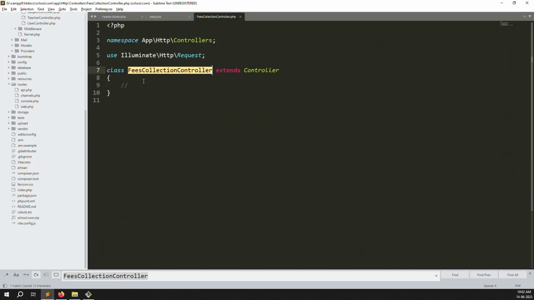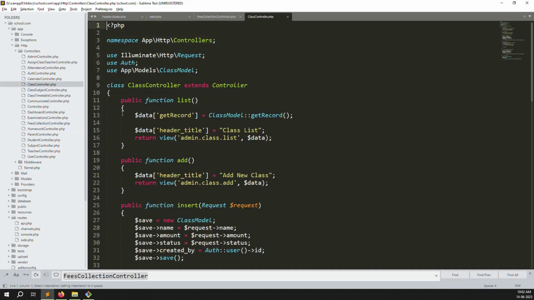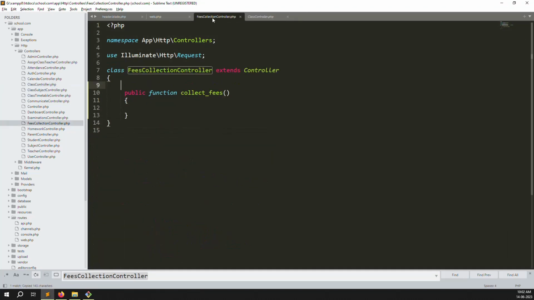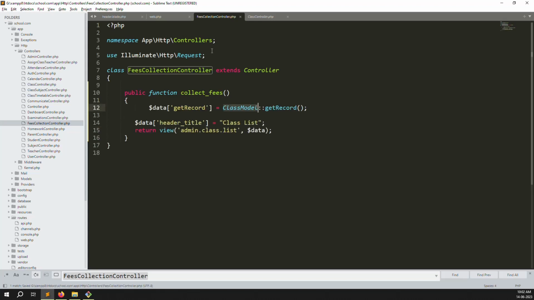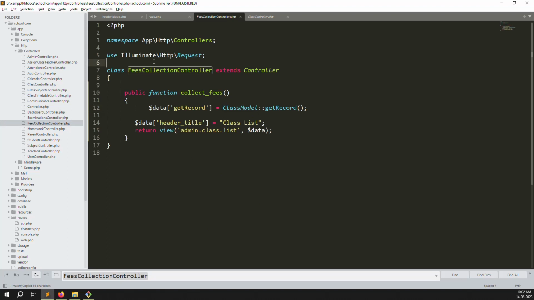So just go inside, and we can create a new function, static, not static, function fees collection collect fee, and here I can go back to the view file. Let's open any other controller and use its class controller. Just copy and paste here. Also we need to use the class model, and also we need to use auth. So just copy and paste here.